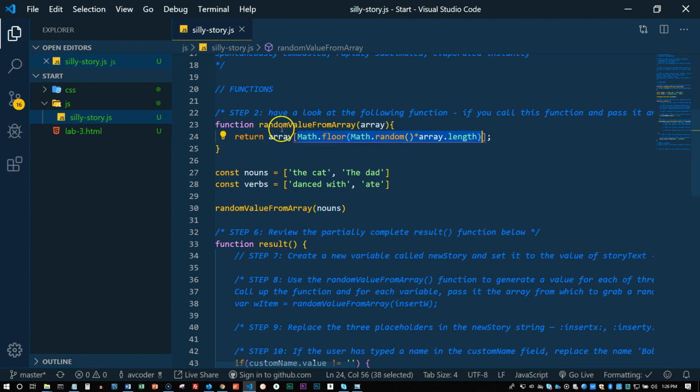That's it. So that means array of 0 will give me the cat. Array of 1 will give me the dad, right? But because it's using the math random, it'll give me either the cat or the dad, and that's it. So it's returning either the cat or it's returning the dad. Does that make sense? Yeah.